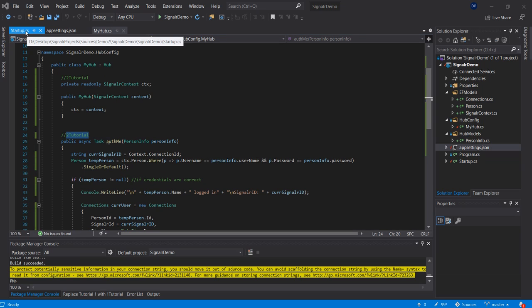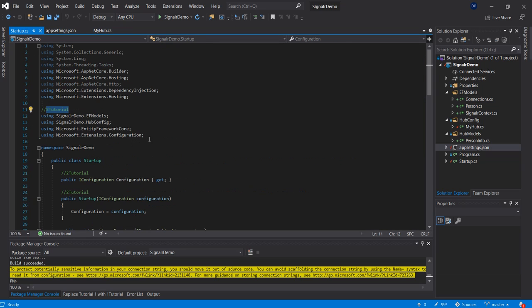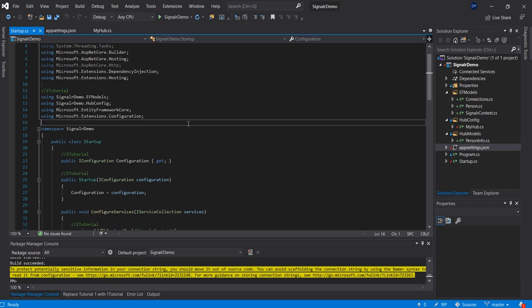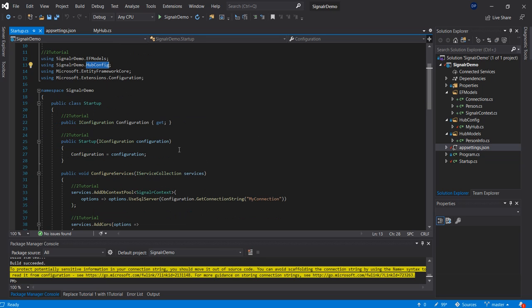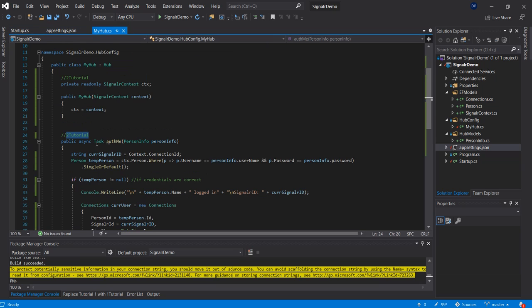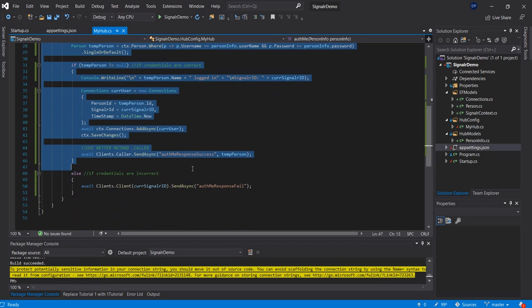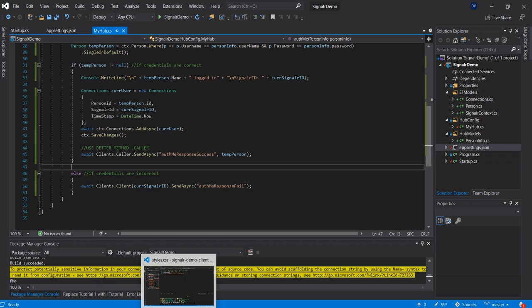So one thing to keep in mind is, to make all of this work, you will need to use using for all the models you have created, Entity Framework models, your hub config, which is just to see the hub itself, and these two are necessary for the Entity Framework. So we will come back to this function that's just for the authentication. Let's go back to the client.